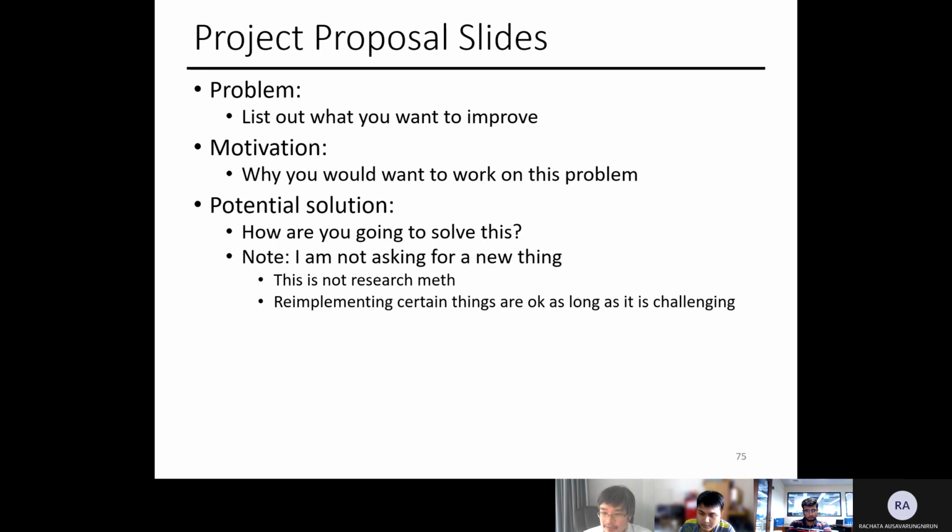Let me know so I can have a rough estimate of whether this is doable, and whether it is technically challenging, so that you have the right difficulty for the project. Not too hard, not too easy. I'm not asking you to do a new thing. This is not research methodology, or actual research. You can re-implement certain things that are challenging or fun for you.